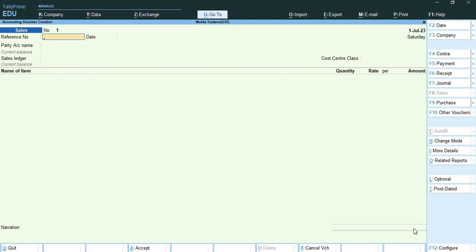Now, earlier Mukta Trader purchased 100 computers, but now out of 100 computers, they are selling 50 computers to another dealer of Karnataka named as Tara Traders. Now, they are selling 50 computers at the rate 11,000. So total assessable value is 5,50,000.